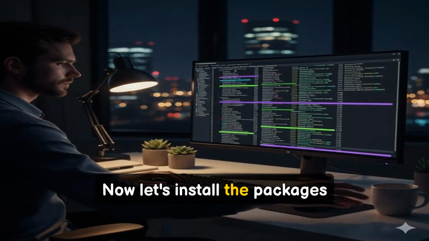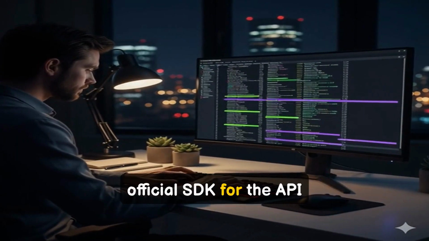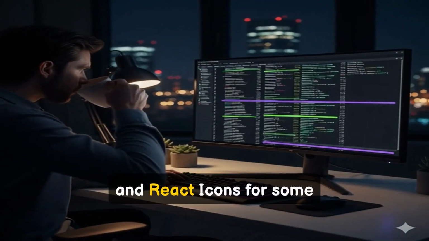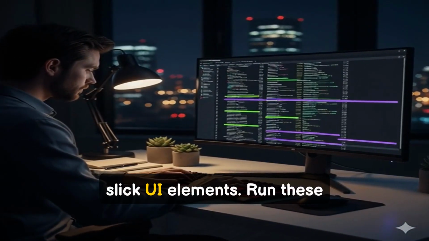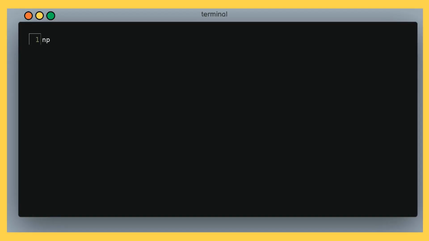Now let's install the packages we need. We're grabbing OpenAI's official SDK for the API integration, Axios for HTTP requests, and React icons for some slick UI elements. Run these commands and watch the magic happen. These are our core dependencies. OpenAI is obviously the star of the show, it's what lets us talk to GPT. Axios handles our API calls smoothly, and React icons gives us those nice UI icons without bloating our bundle.